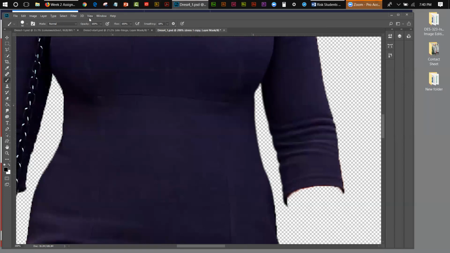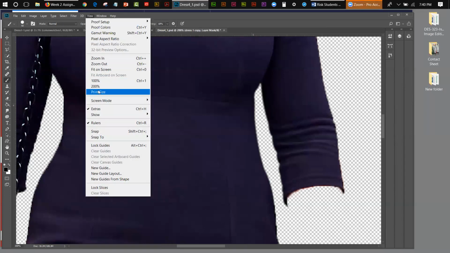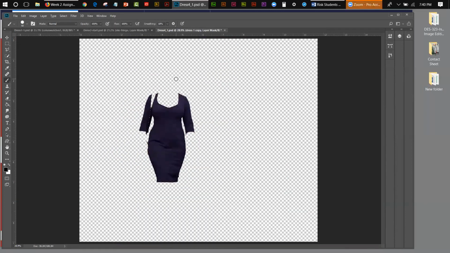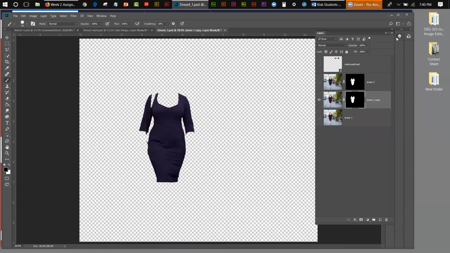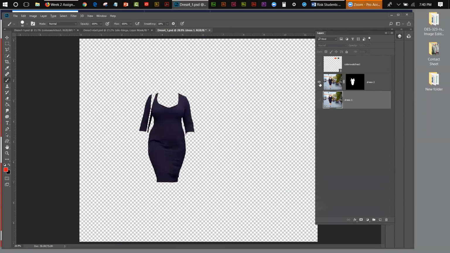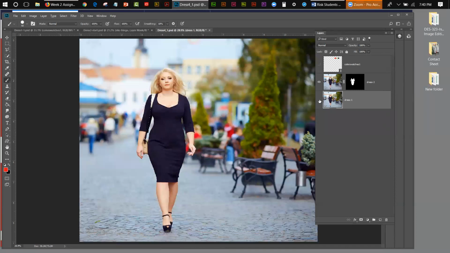So let's go to View, Fit in Window. Fit on screen. There we go. All right. Now let's go back to our layers. This is the layer that I'm working on. I'm going to delete this layer because it was only something I was using to show you. This is the actual layer that I'm going to use, and this is really what I worked on last night.